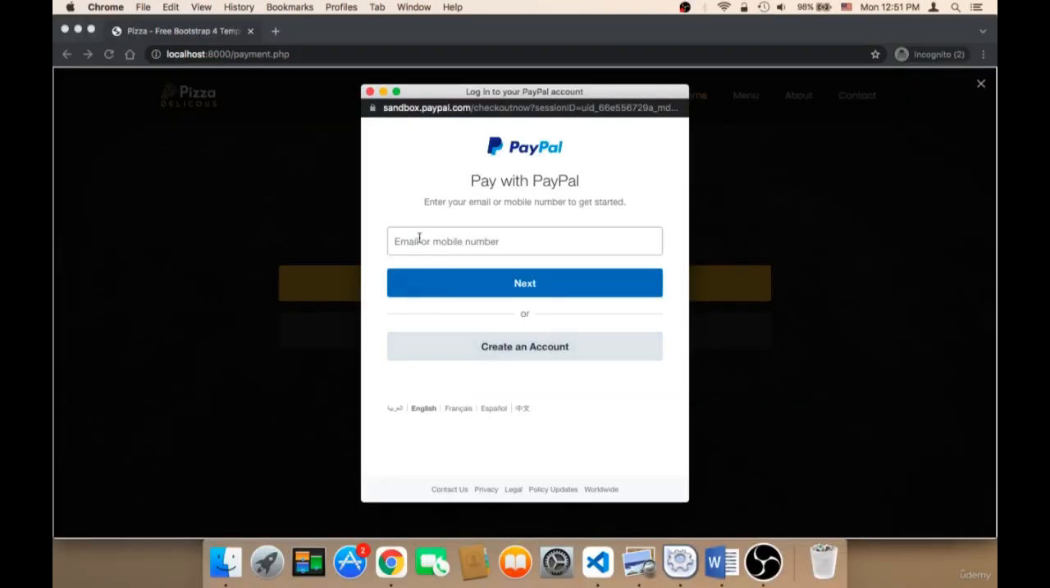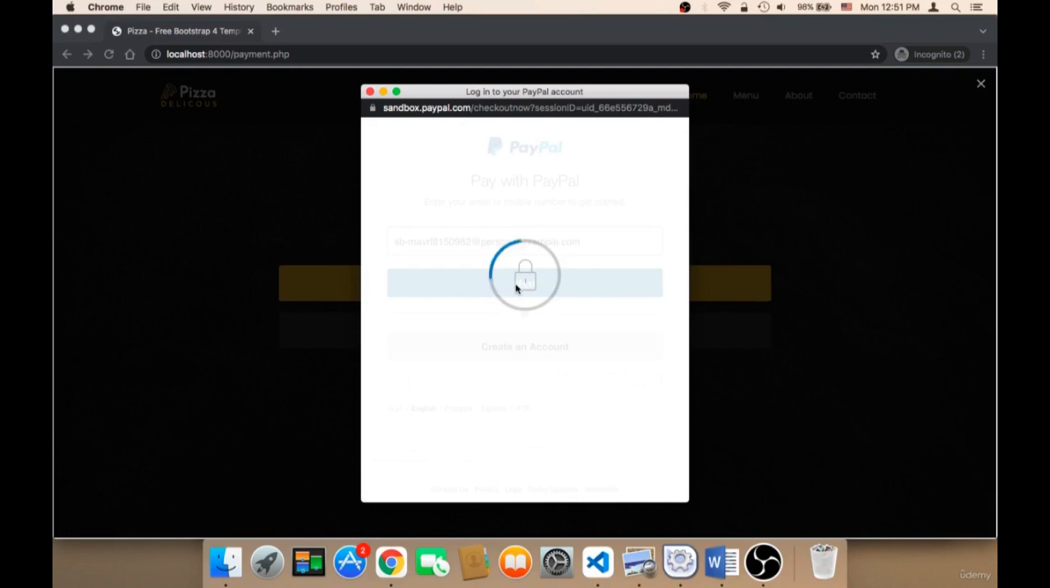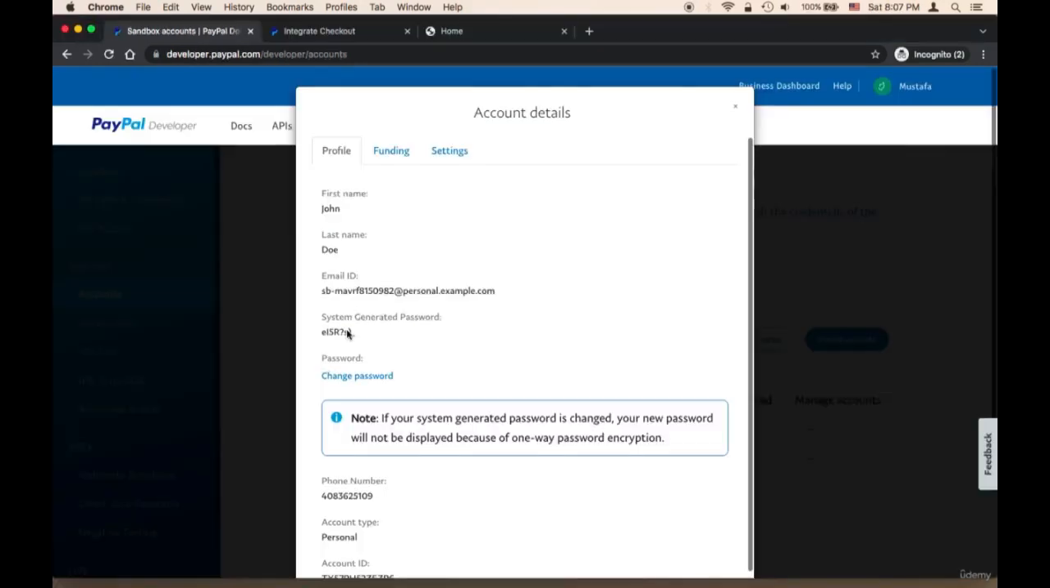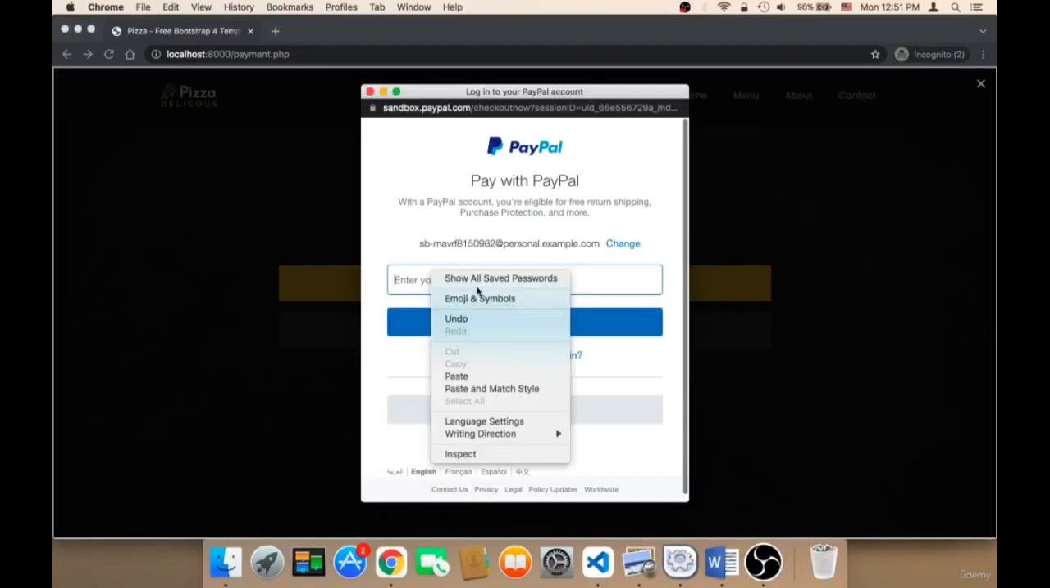So I'm going to paste the email here. This is the testing email. Let me click on next. And then I need to paste the password as well. So let me head on over back to get the password. Here we have the password. Let me copy the password. So I'm going to paste the password here.